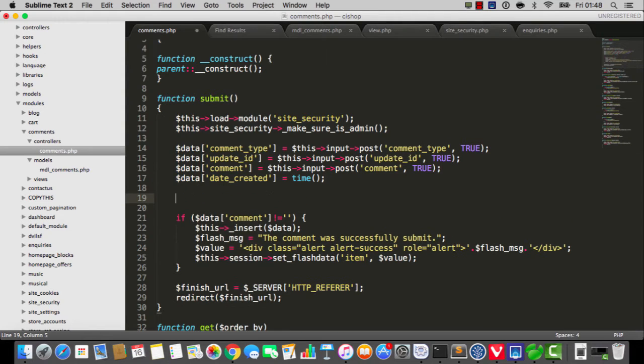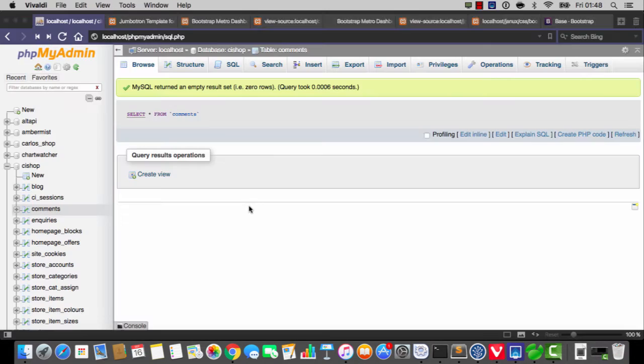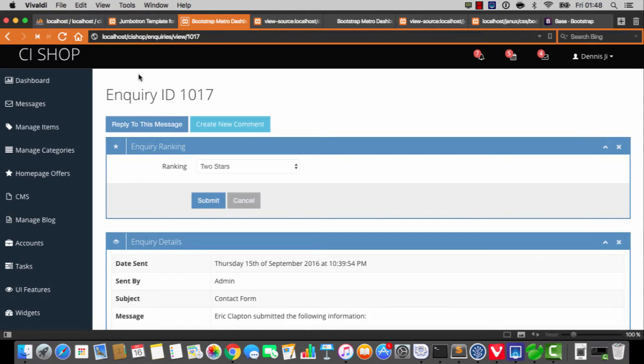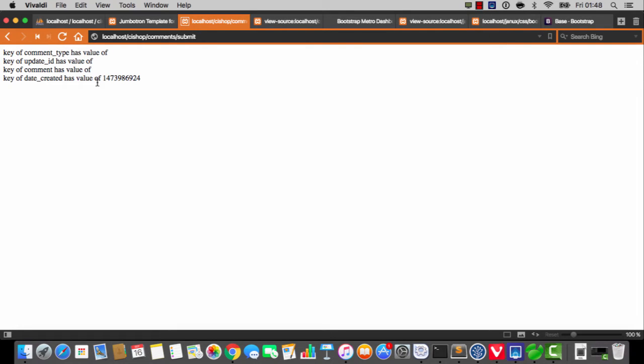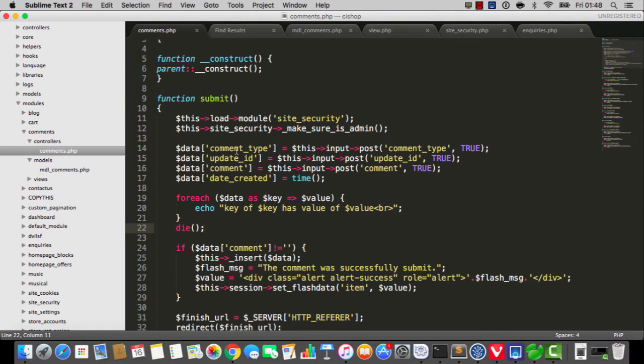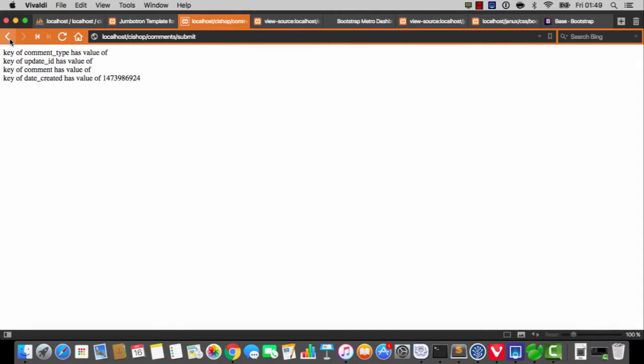Actually looks kind of cool. Let me just see what we submitted there. Key of key has value of value. Just want to see what happened there. So here we go. Okay, comment type is a value of that, comment is a value of that. That is the strangest thing ever. There must be something wrong with the HTML here. There we go. Method equals post. I bet that's what it was.